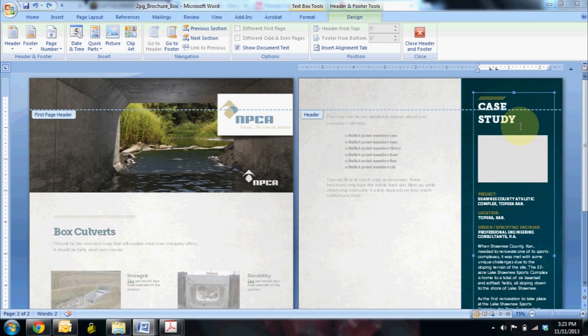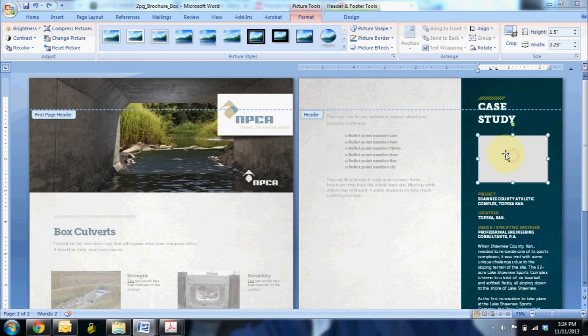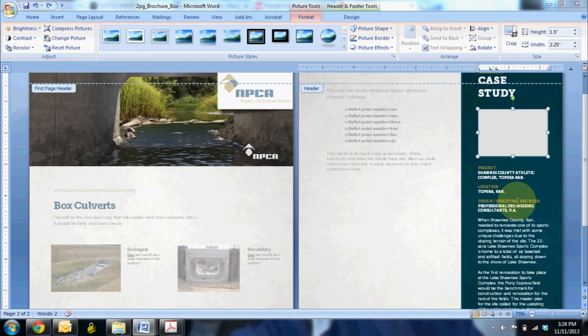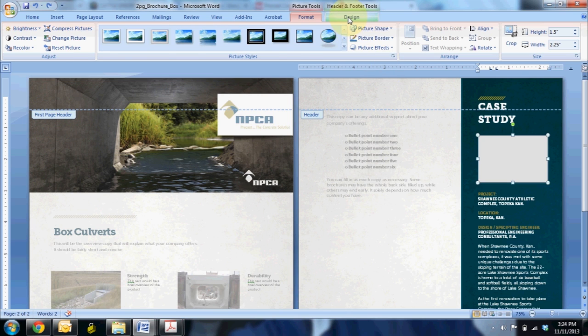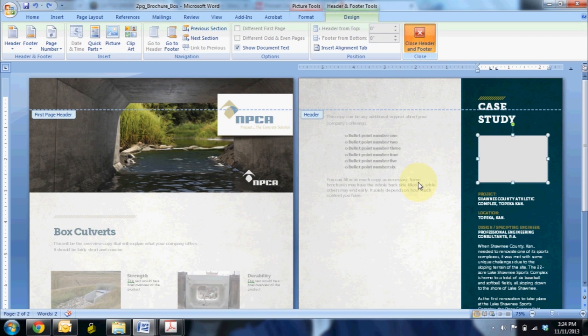Inside the case study, replacing the image is the same as before. Simply click on the gray box, double-click, and go to Change Picture. Under Project Location, Design Specifying Engineer, etc., you simply fill in the information that you want to fill in for your specific case study or project profile. Going back to the Design tab at the top, we can now close the header and footer once we're done with that part of the document.